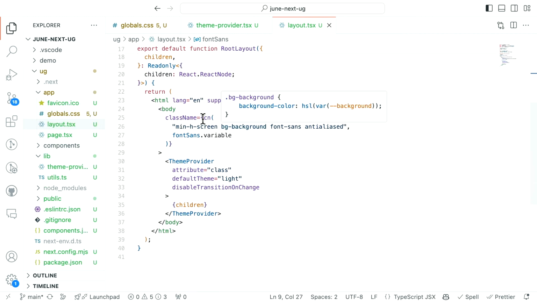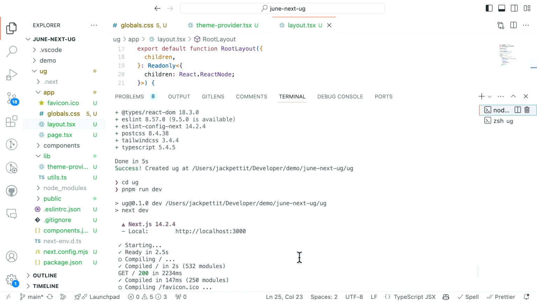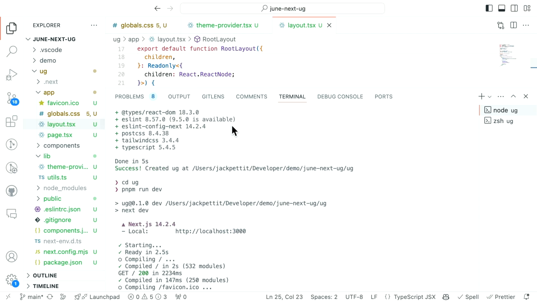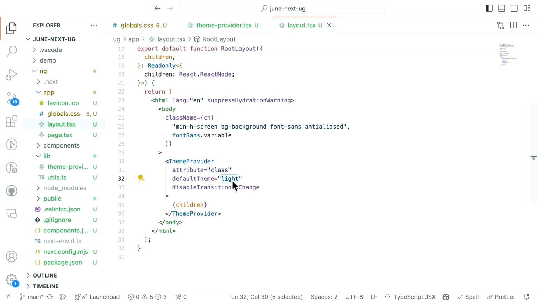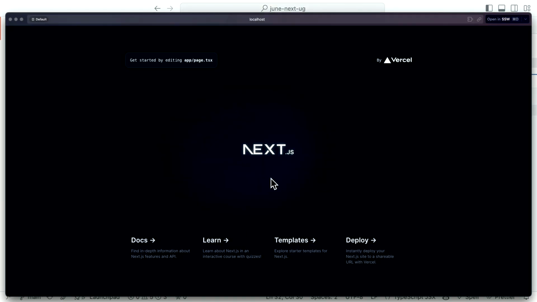So coming back to here, we can see we're now using this CN utility. We've added some base styles here. And now we're using this theme provider. So if I once again go back over to the website, you see, well, nothing has really changed. It's still white. But let me close this just to prove that it's working, hopefully. We'll change this to dark. And let's try again. Fingers crossed. Hey, we got theming working.